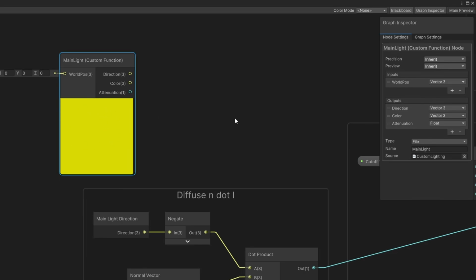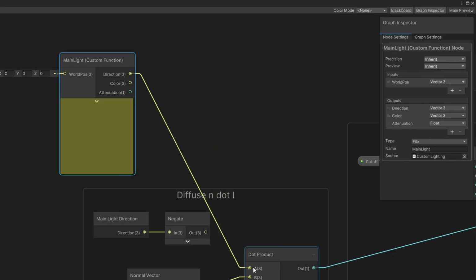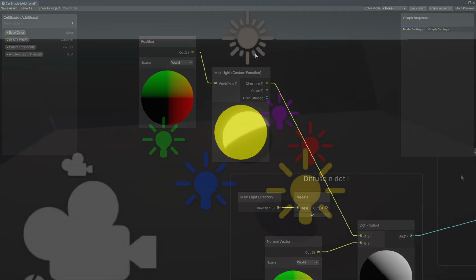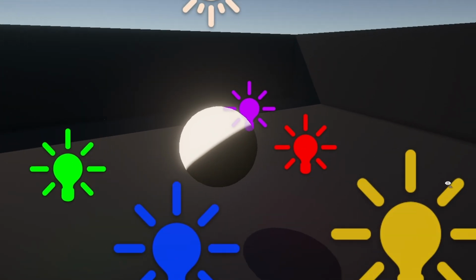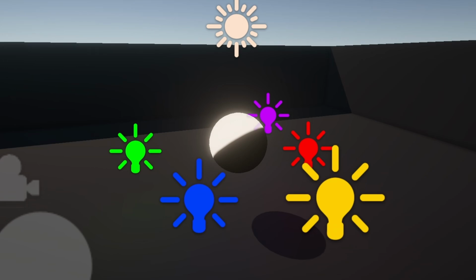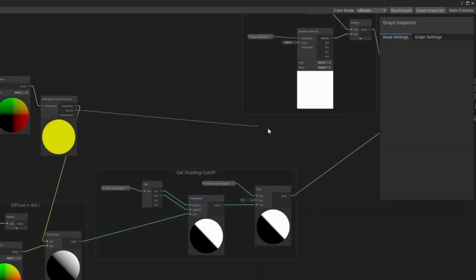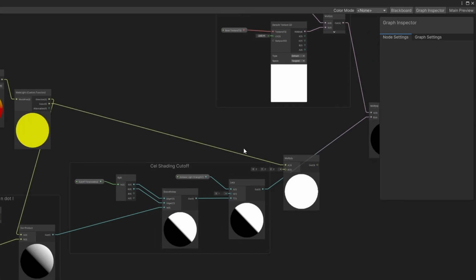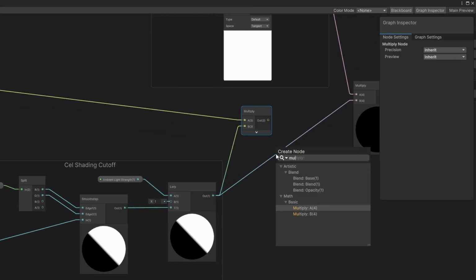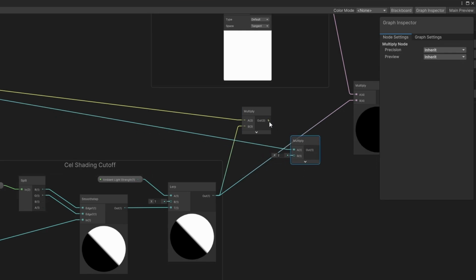Now, instead of using the main light direction node, we can use our custom function node and input a position node in world space to it. Currently, our graph will do the same thing as before, which is a good sanity check to see if our code works. However, the point of using this custom code was to incorporate the light color and attenuation into the mix. So I'm going to take the result of the ambient light lerp node and multiply by the light color, then by the light attenuation.